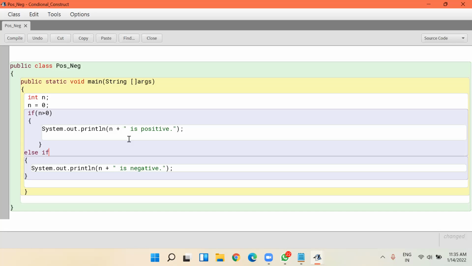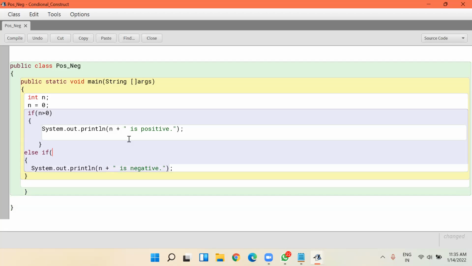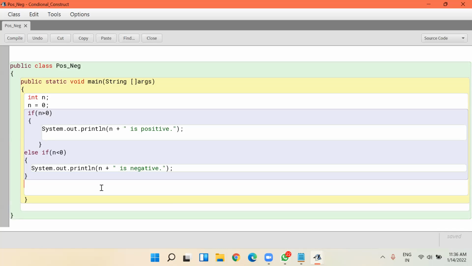Now here I am going to use else if, and here another condition is required. This time I am going to give the condition if n is less than 0. Then in that case, the number will be negative, or not? Okay. Now is any more condition left? Equals to 0.